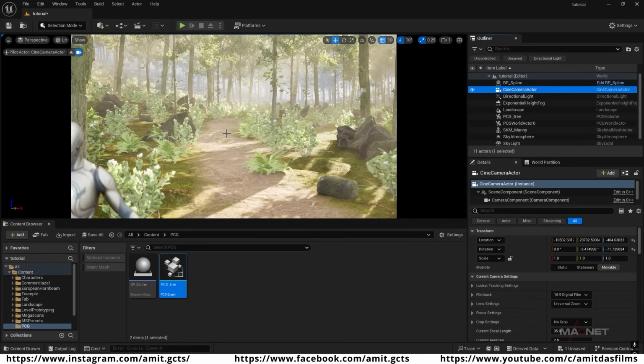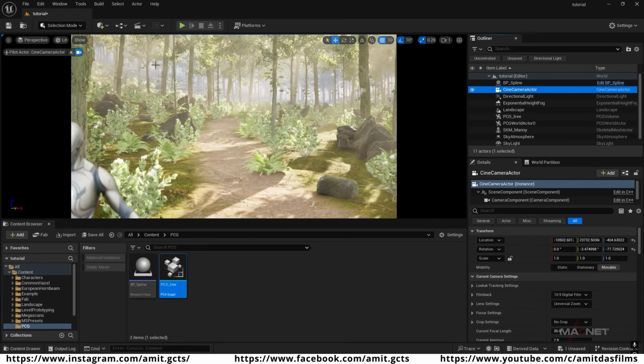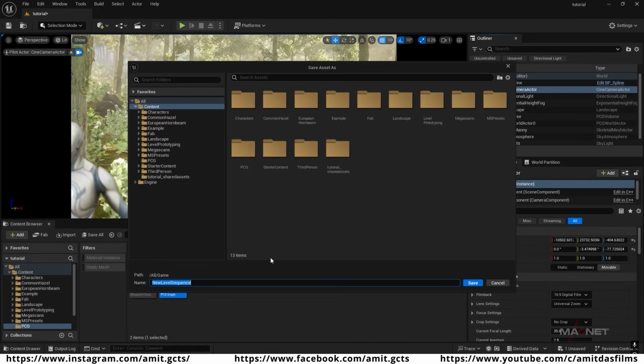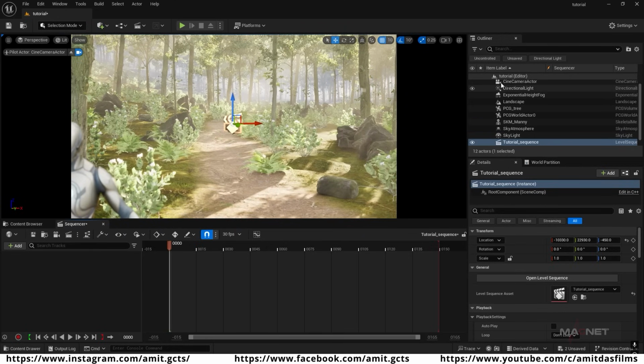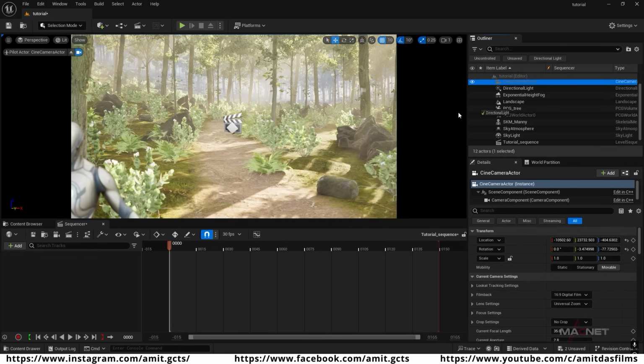And also we're going to create a sequence for our scene. So we go to the sequencer tab and click on this add level sequence. And then we're going to name our sequence as tutorial sequence and click save. Then we're going to bring our camera over into our sequence. So we select our cine camera actor and just drag it over here.